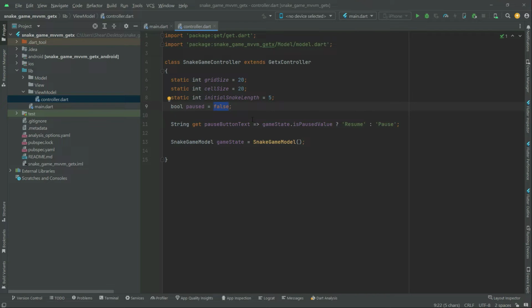And right after that, as a string type, we return a string. You guys can see over here the resume and pause. This is a getter method that will be used to display on the screen the game pause or resume button tags over here. You guys can see that.